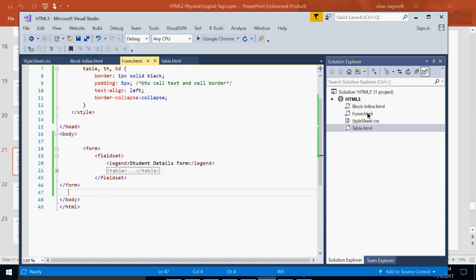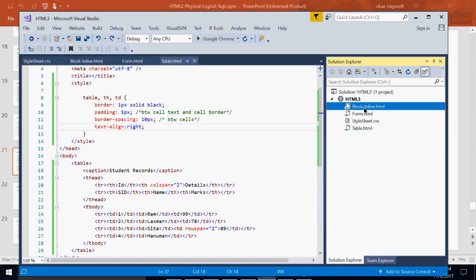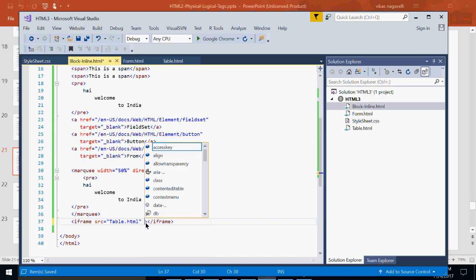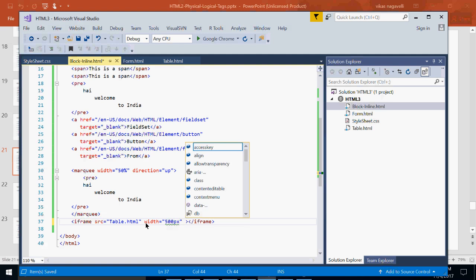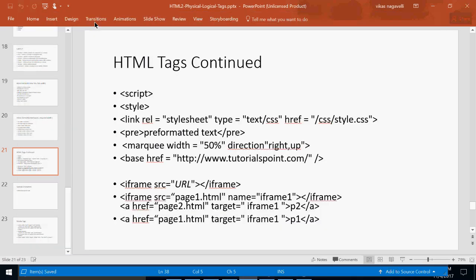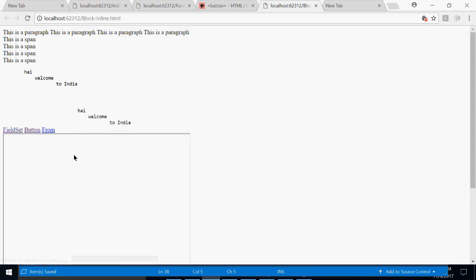So how can I do that? Let's see, yeah, here. table.html, and I can give the width and height. Width I want something around 500 pixels and height around 600 pixels. This is what I want. Okay, let us see here what happens.